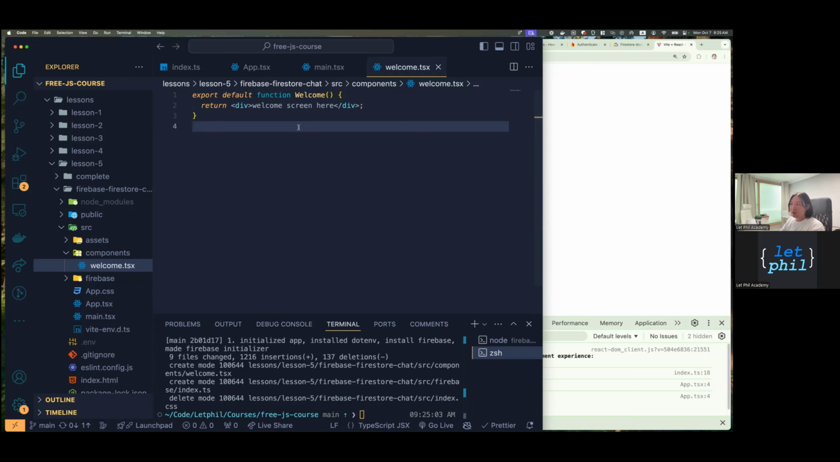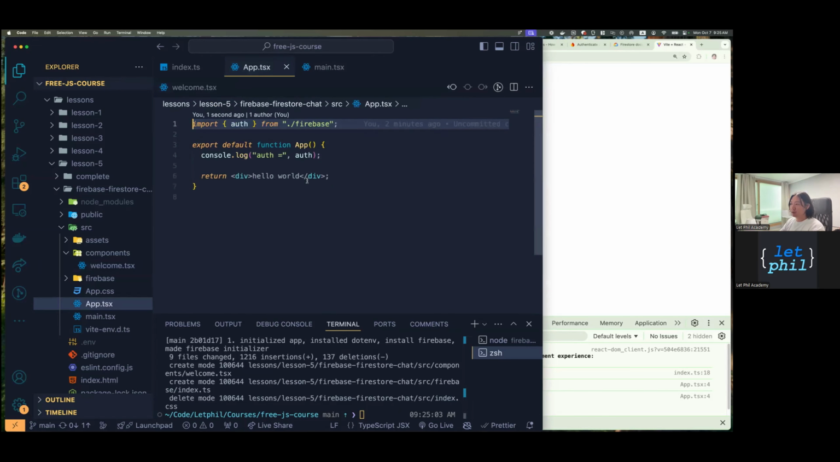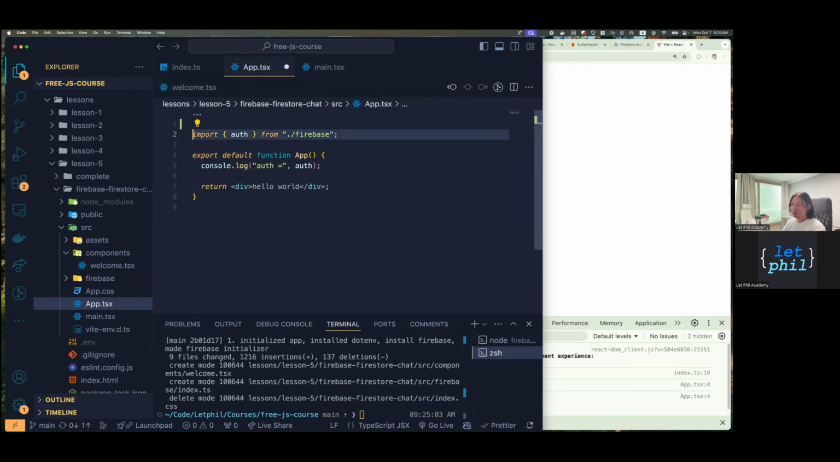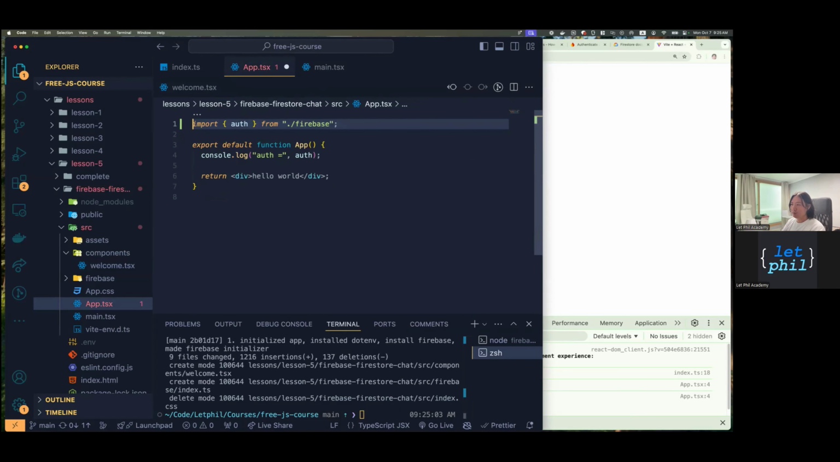So, all right, cool. Let me just open this up as well. Let's just import this welcome screen into the app.tsx at least. So I like to put third-party libraries on the top here, but I don't think we have third-party libraries right now.